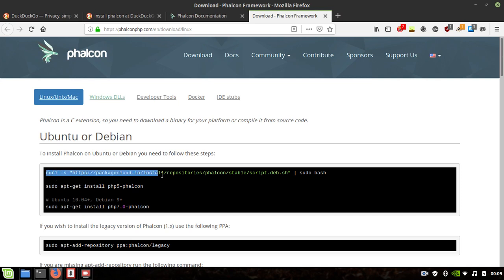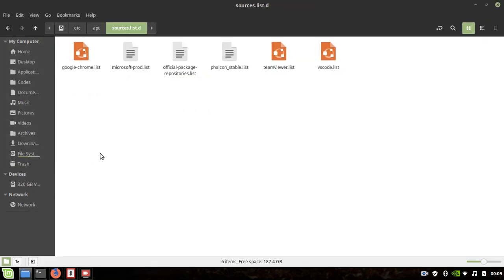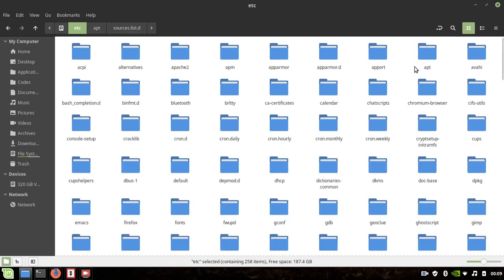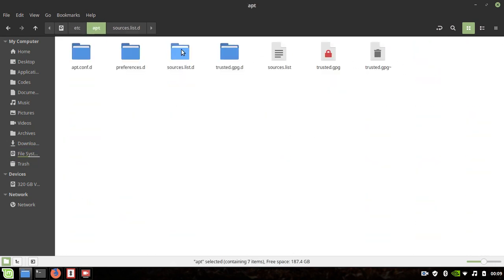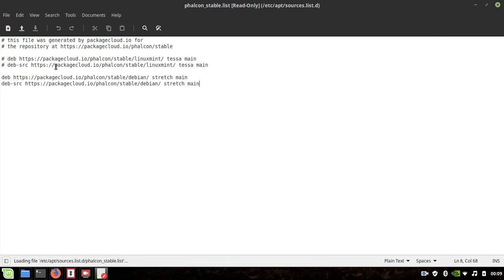So you see, after executing this command, when I tried to install Phalcon, I was getting errors. So in order to fix that error, what I did is I opened up my file explorer, then root, then etc apt sources.list.d, and see that phalcon stable.list. So I made some changes in this file. Open this thing.